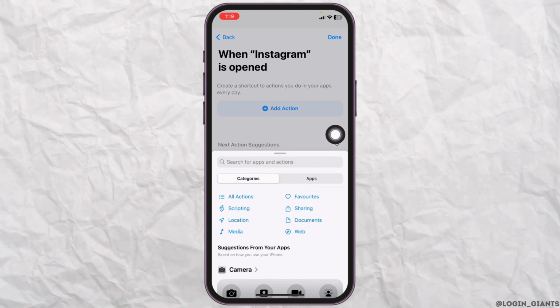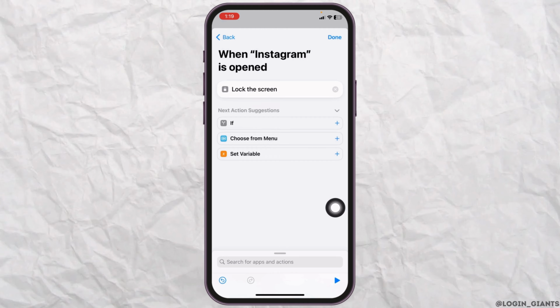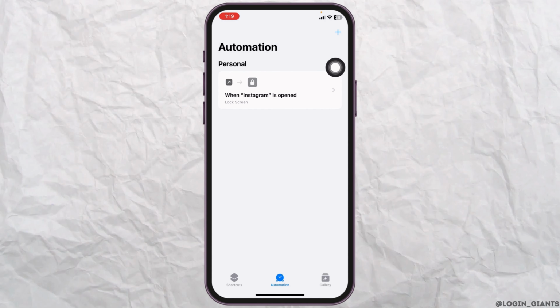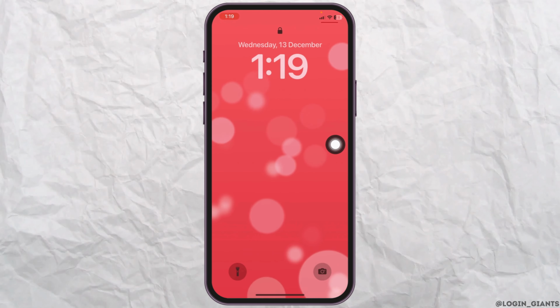Click on Add Action. Over here type in Lock. Click on Lock Screen. Click on Done. With that, you have just locked your Instagram. Now you can close this. Now whenever you open your Instagram app, it will require Face ID.